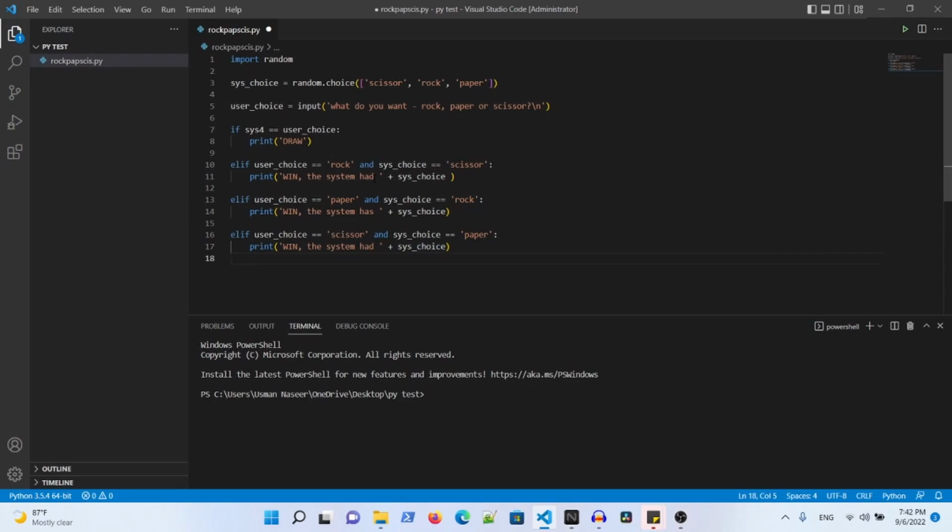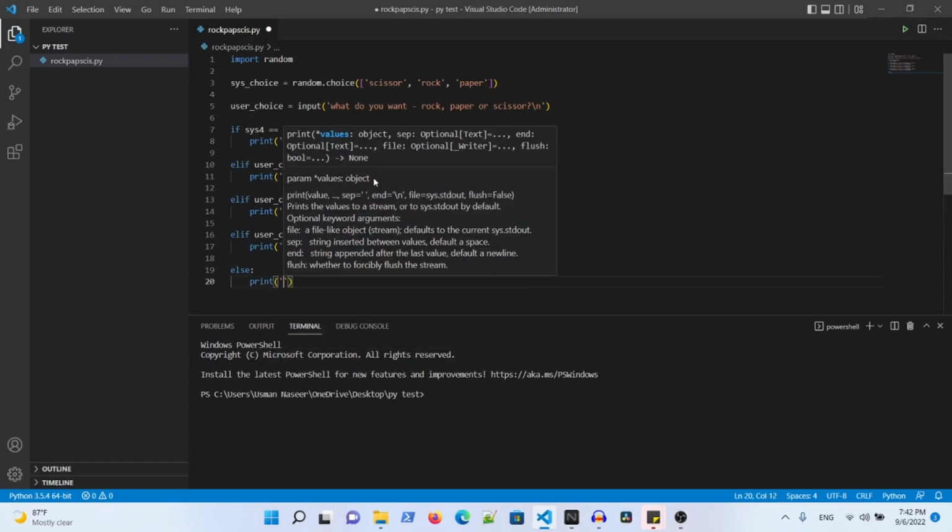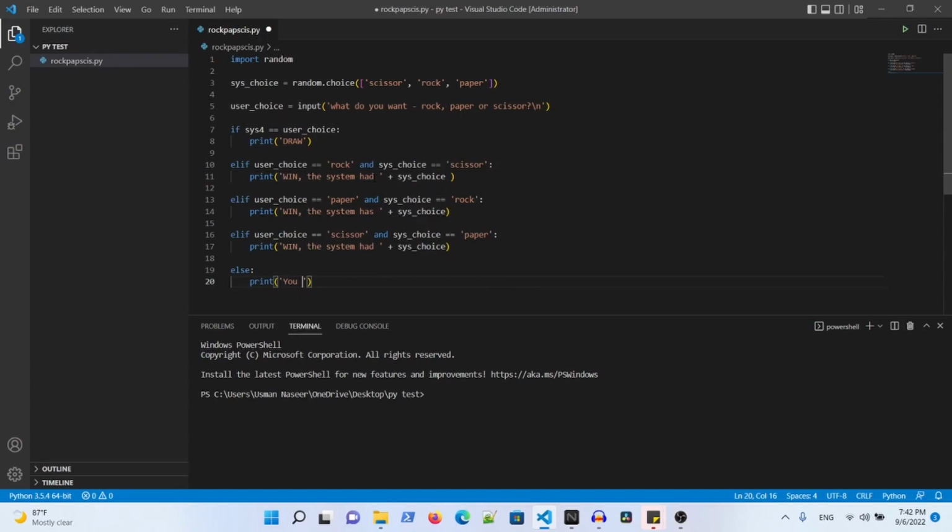So the last one, when you are done with the elif statements, you have to write the else command, that other than these else if statements, if any other option is available, you have to print you lose and system wins. So the system is happy, definitely.